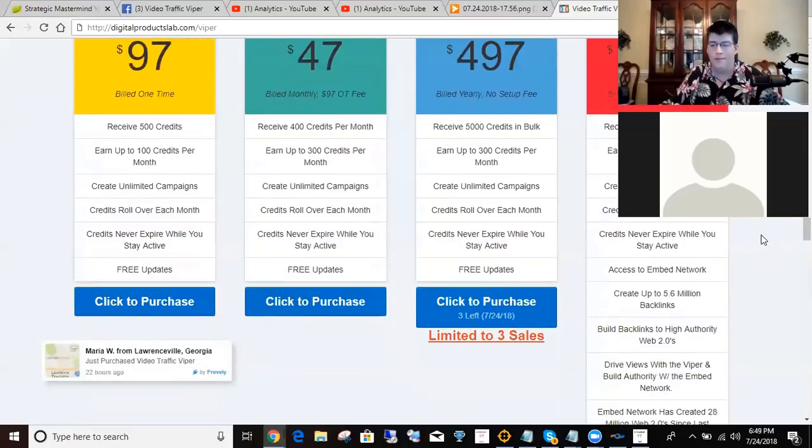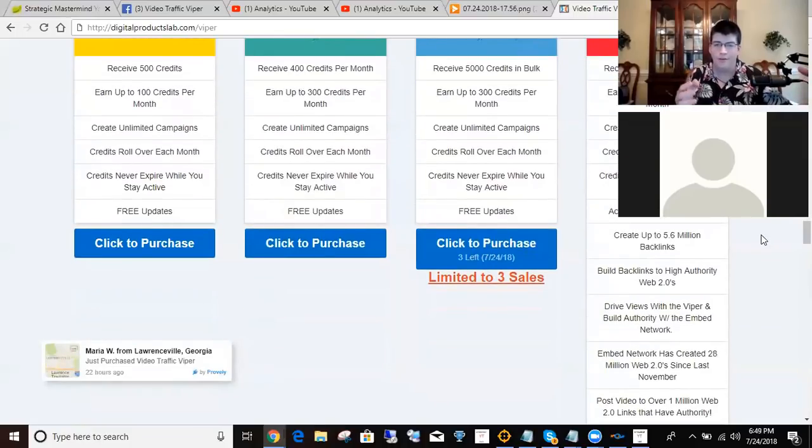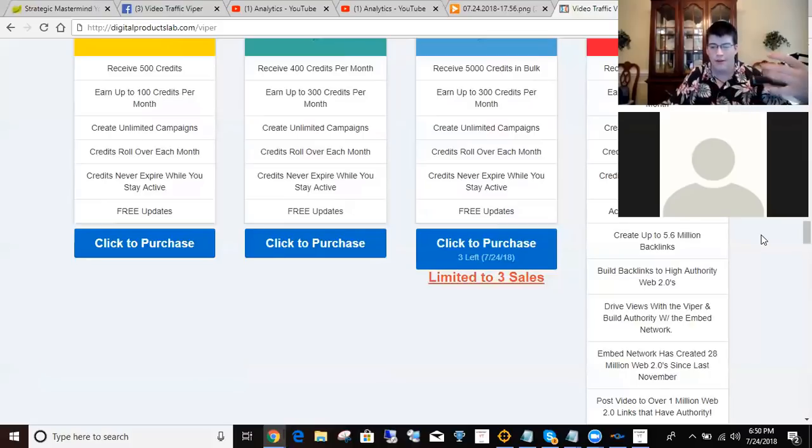And the thing with the Embed Network is I have a custom Embed Network for boosting videos. So it builds custom backlinks. It gets embeds to your videos. And the network has over 1 million Web 2.0s in it. And since launching the Embed Network last November, the network has created 28 million Web 2.0 embeds. That means 28 million blog posts have been created with video embeds on them.